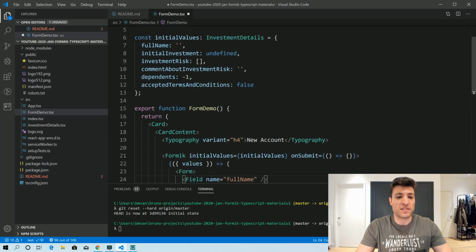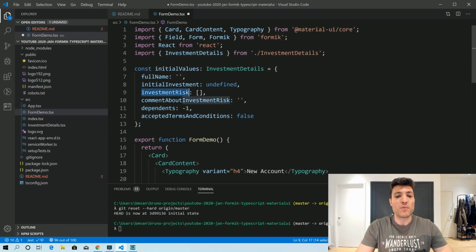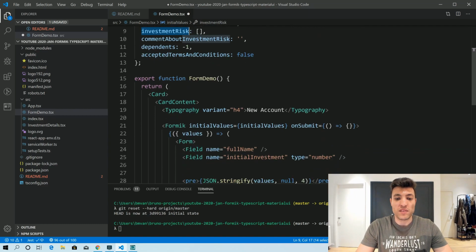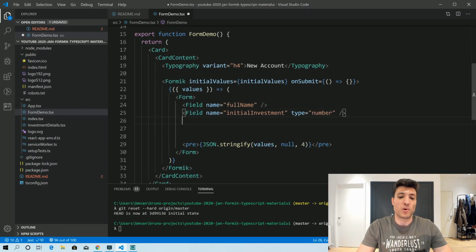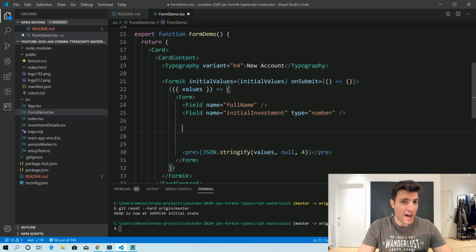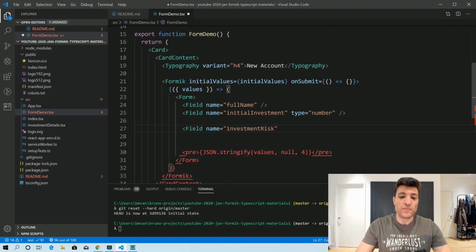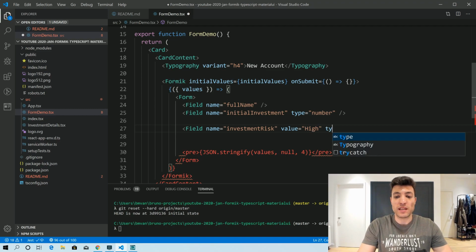The third stage here is our investment risk. And the investment risk are 3 checkboxes. And we have high risk, medium risk, and low risk. In order to do a checkbox in this field, we need to pass the value of the field we want. And for the first checkbox, the value will be high. And now the last thing we need to say is that the type of this input field is of type checkbox.